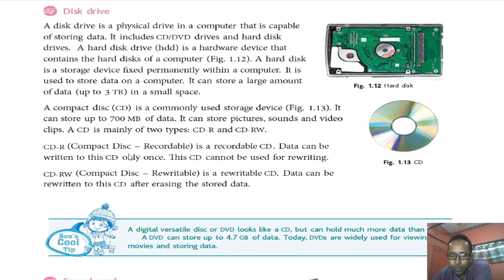Then CD-R, compact disk recordable, is a recordable CD. Data can be written on this type of CD only once, and after that it becomes CD-ROM. This CD cannot be used for rewriting. So this is a blank CD which is available on the market to store data on it once. Then the last one is CD-RW, compact disk rewritable. Data can be rewritten on this CD after erasing the stored data. It means you can store data on it, you can read data, and you can even erase the data to rewrite on it.